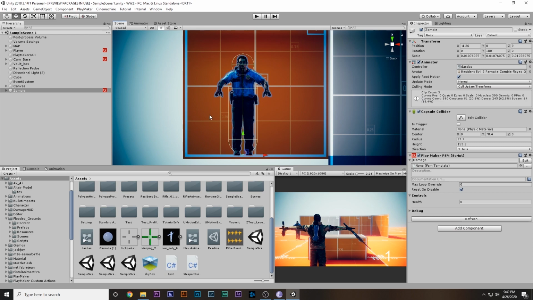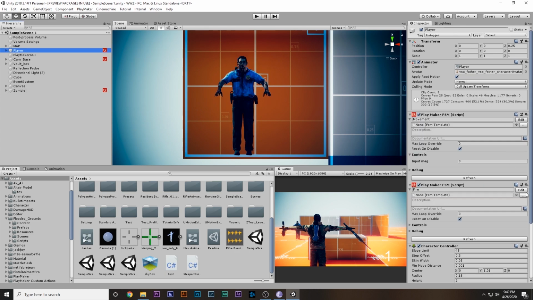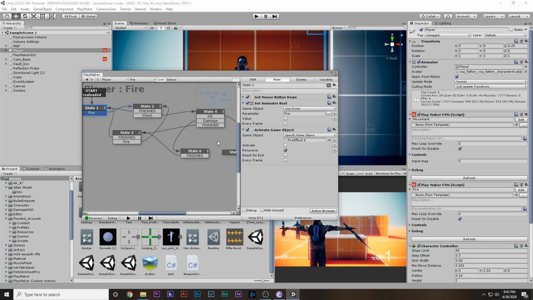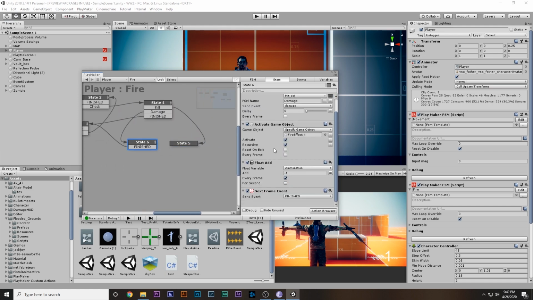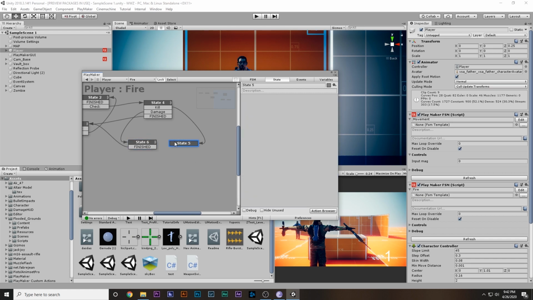Now the body is working properly. Now we need to kill him with the head. So go to the fire, and when we hit him on the head, we come into this state, which is basically blank. Let's copy all of these from the body one. This is the body, this is the head.